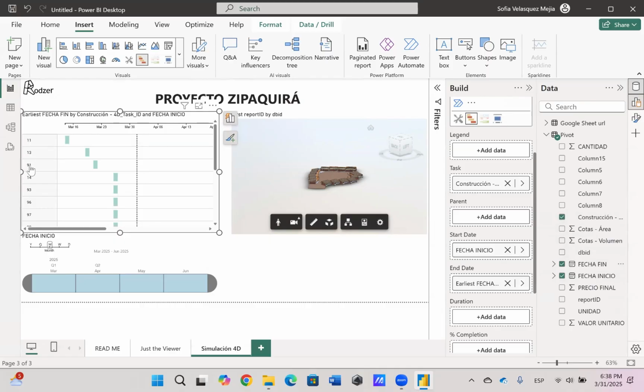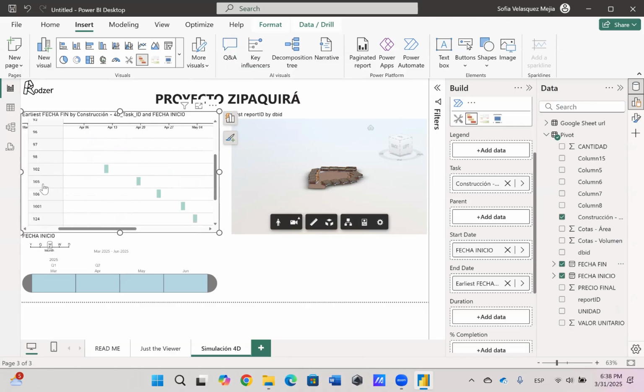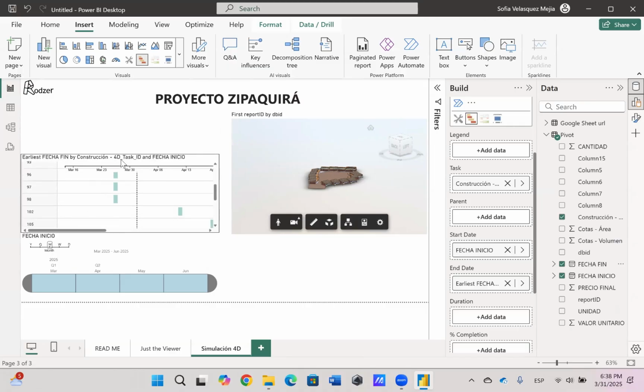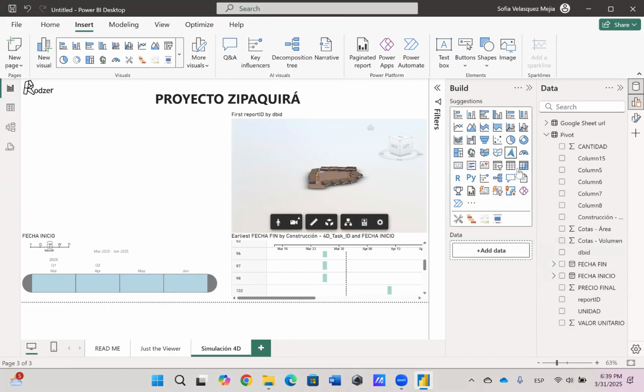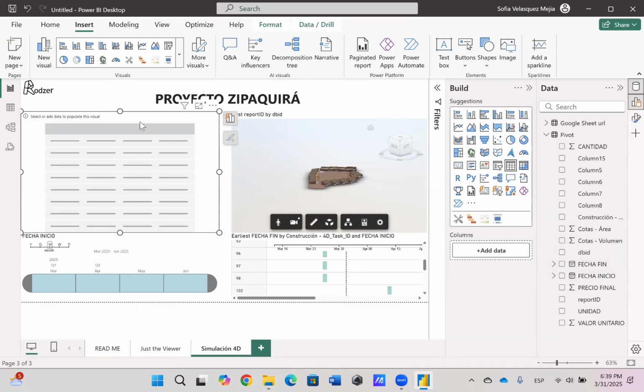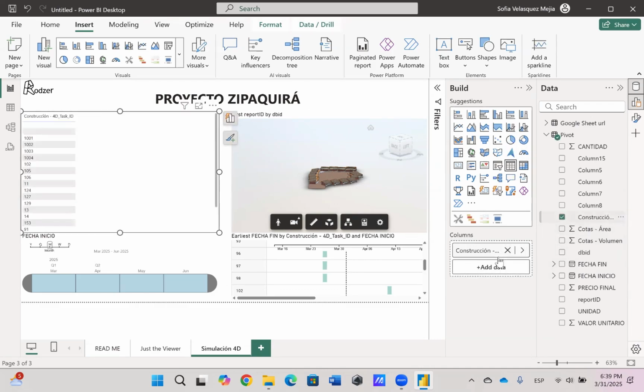Once added, you'll see that for each 4D task ID assigned to elements in the model, the Gantt chart reflects their position in the construction schedule. I'll now also include a basic table to display element information more clearly. In this table, I'll add the 4D task ID, the start date, and the end date.